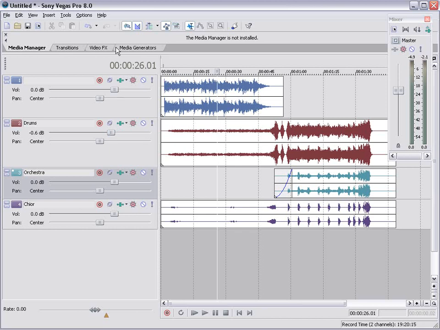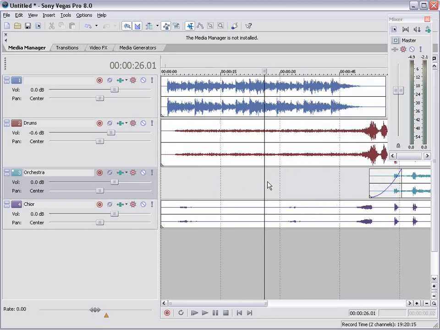Oh, by the way, Vegas actually used to be an audio-only application, and they added video later on, but that's why it's such a good audio application. It was actually the program I used in the beginning. So anyway, we have these tracks here.